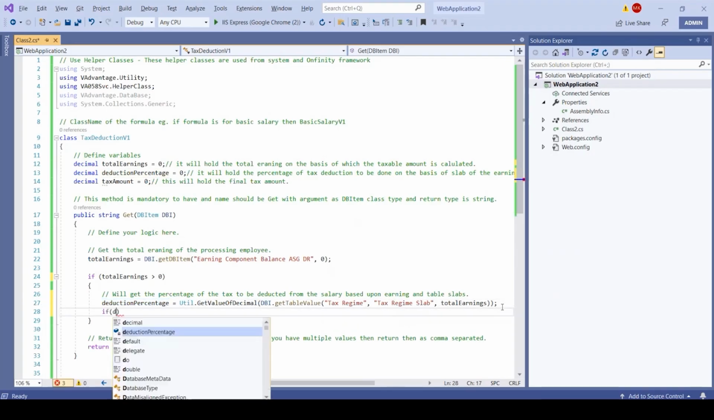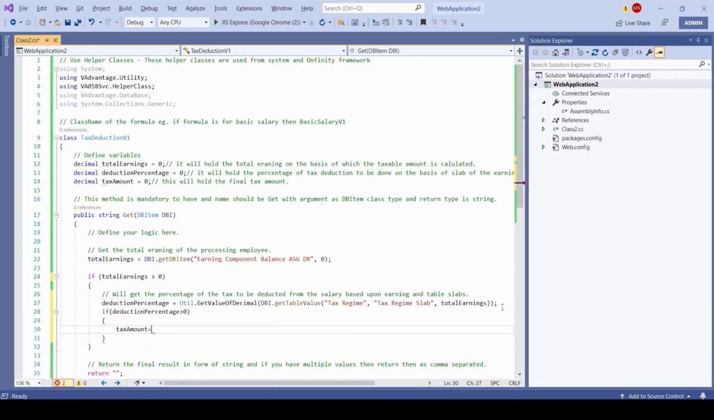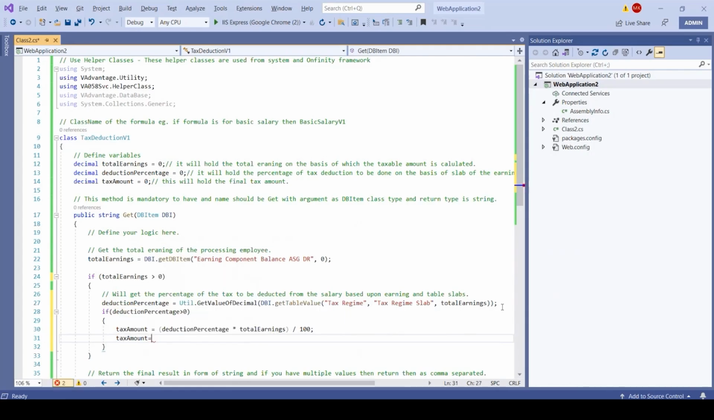I will write, if deduction percentage is greater than 0, then I will calculate the tax amount. This will be equal to deduction percentage multiplied by total earnings, divided by 100. I will then round this amount by writing math.round tax amount. This step yields the tax amount.